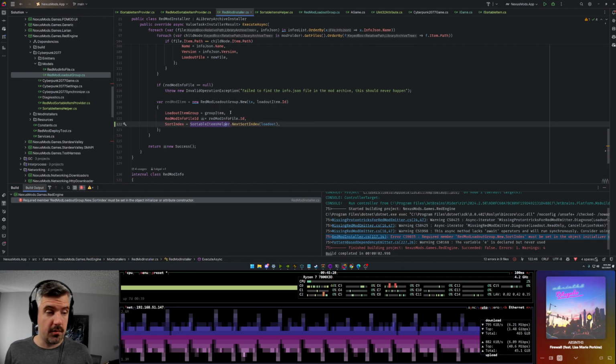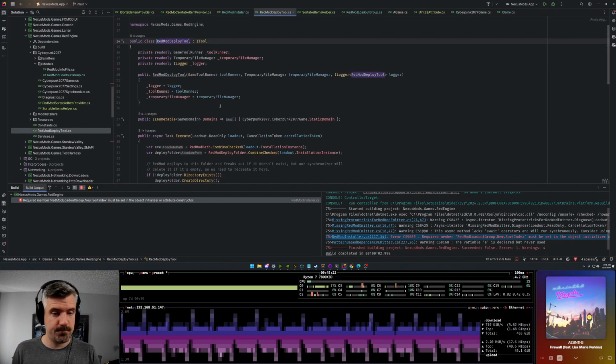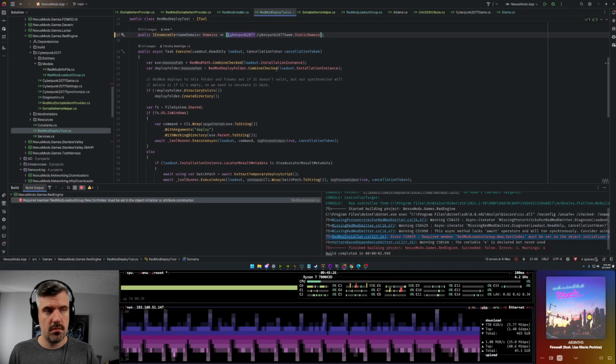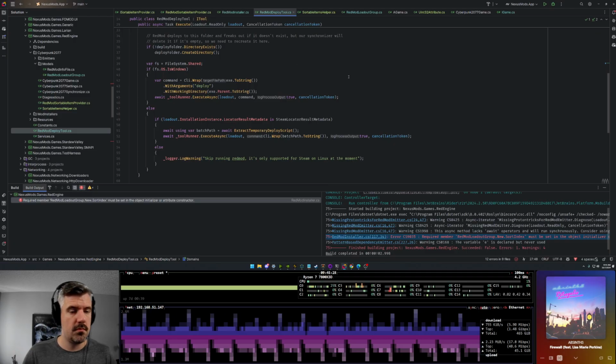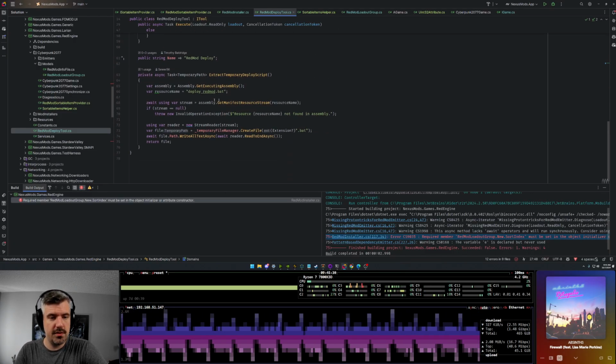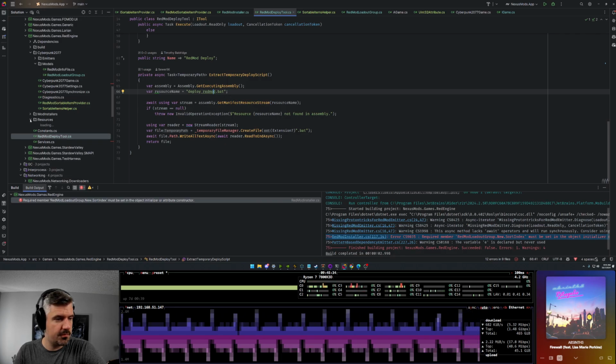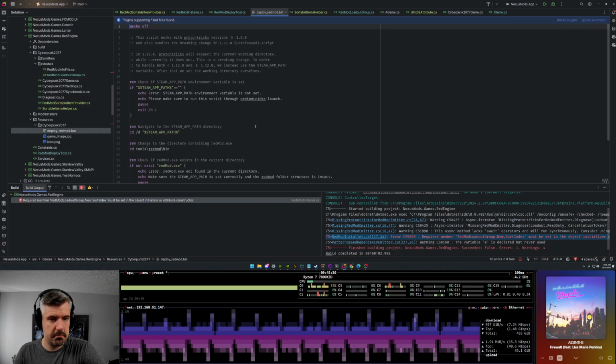Now, when we deploy, when we run the red mod tool, what we'll see is that when we run this, we have to deploy red mod.